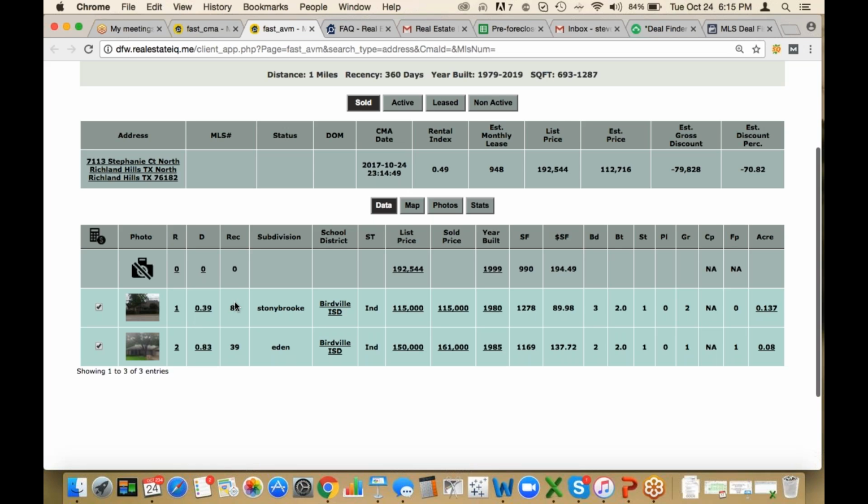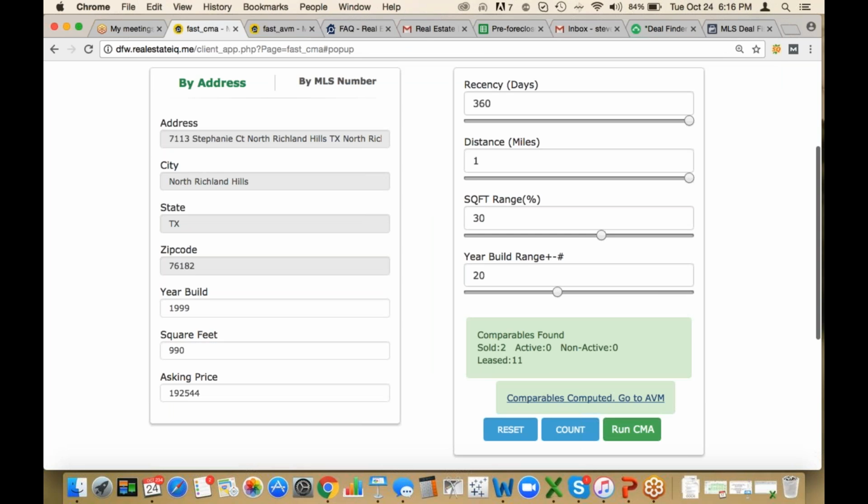Hey, Stephen, when you were back on the other screen, why were you hitting... why didn't you hit CMA or comp versus... I forget. It was this button in the middle. You were hitting that one versus the one to the right of it. Are you talking about the previous screen right here? Yes. Yeah, you were hitting count versus run CMA.